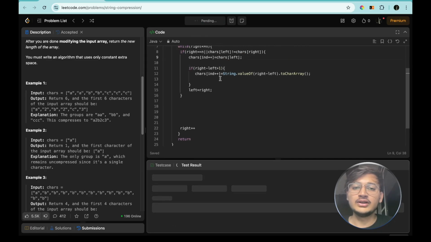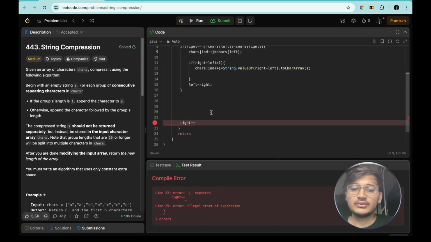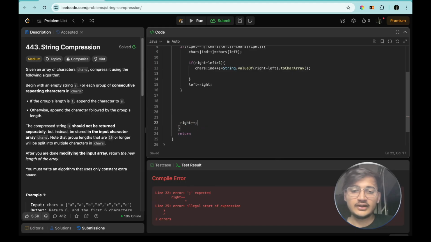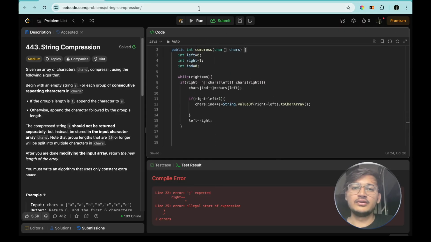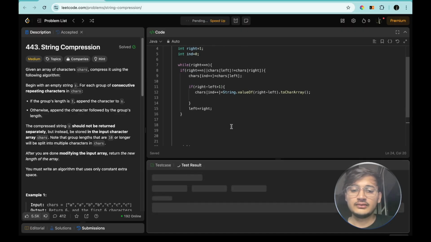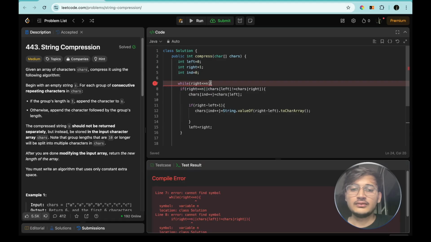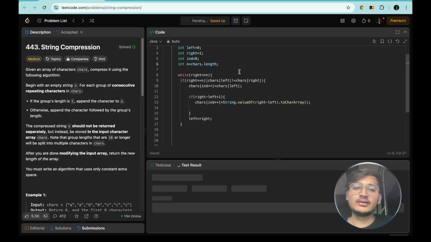Now we can try to run this and check if there is some issue. So this will be right plus plus, and we forgot to return index, that is ind, and yes, this is what we have defined. Now we can submit it. Okay, so we haven't found the length of the chars, so that is going to be int n is equal to chars dot length. So this will find the length of this.